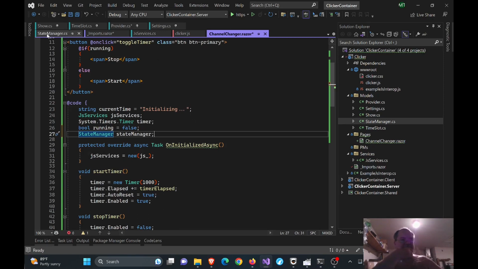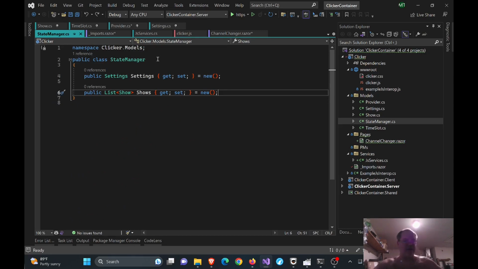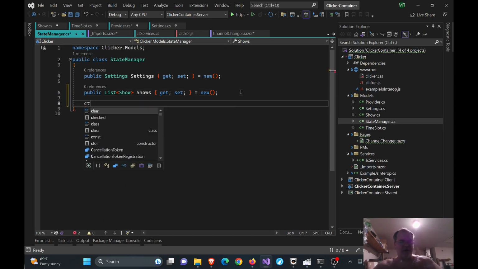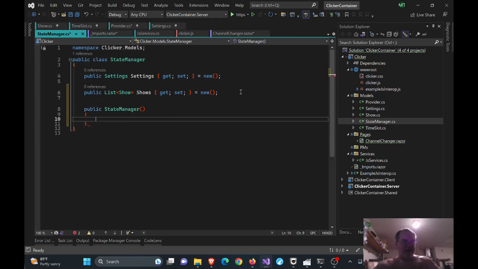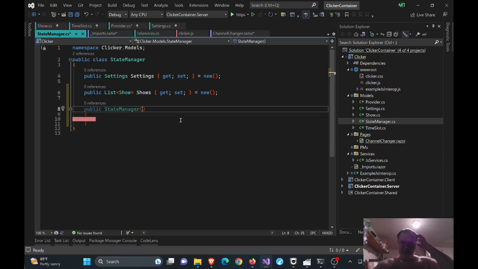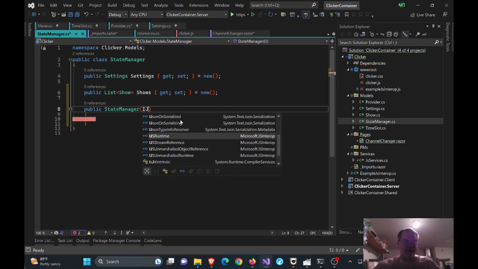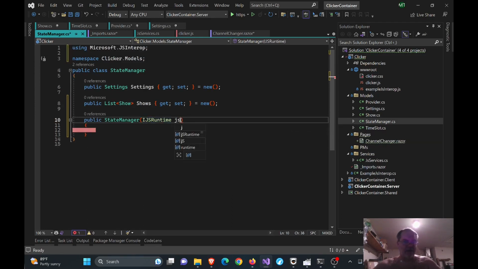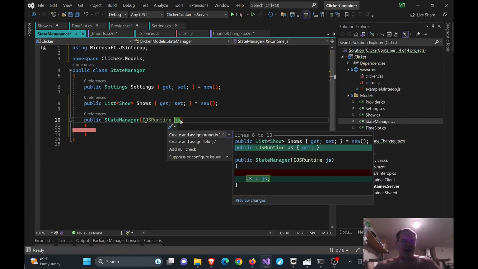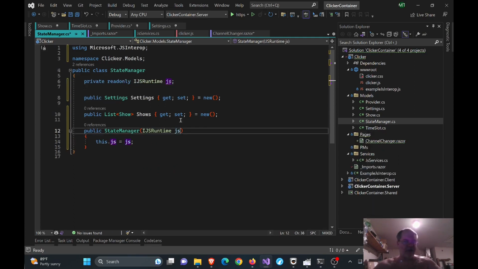I am going to need an IJS runtime. So let's give it a CTOR tab. And it should actually, if you ask me, when you hit that tab, it should put you right here, because why are you putting in a CTOR that's not going to take any parameters? Well, there are times, but most likely you're putting it in there for that, right? So you want an IJS runtime, JS, control dot, create an assigned field, JS.